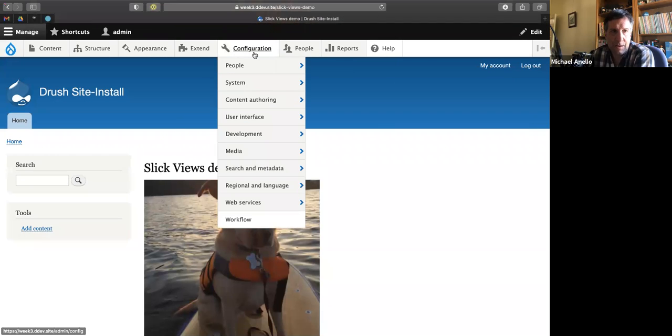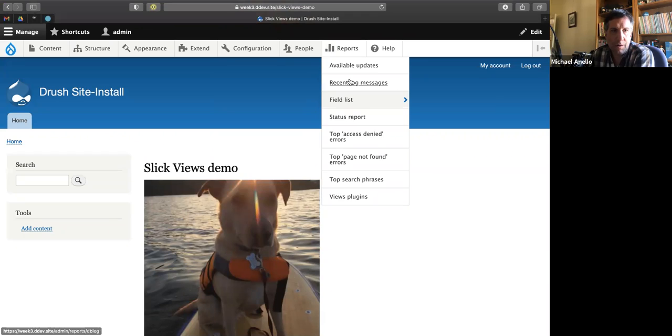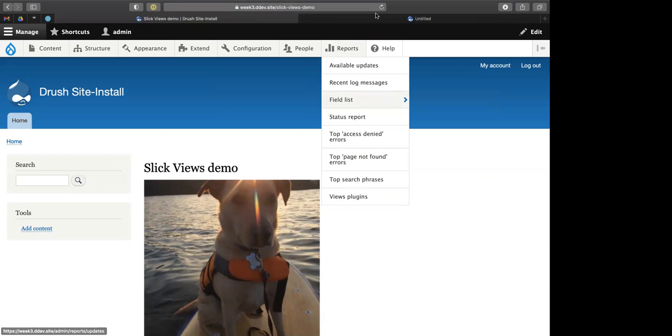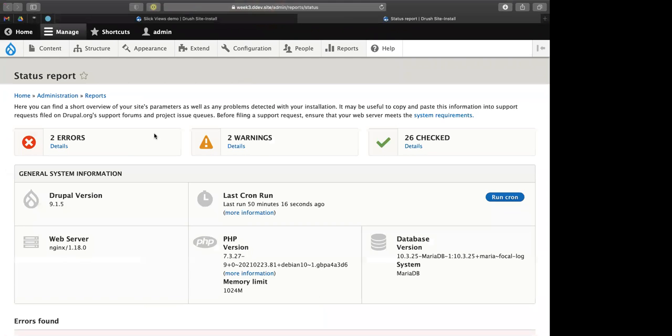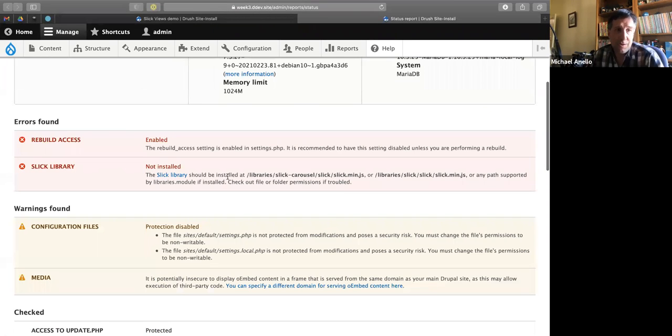So let me just, again, I want to do one more check, just in case there's a library that we have to install. Because 2 errors, there is a library. That's the whole problem. Unbelievable that neither Slick nor Blazy installs the library with Composer. So that's lame. All right, so library, Slick, Carousel. So 2 of them. We need Slick, Carousel, and Slick.